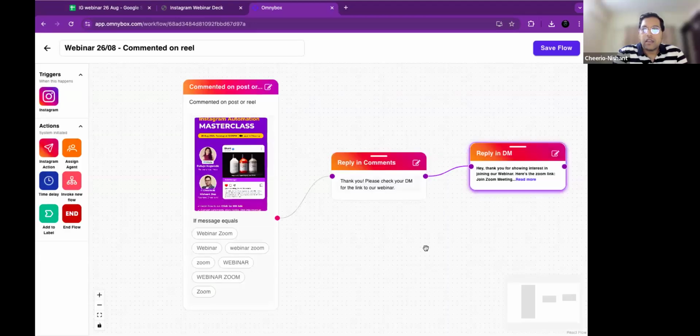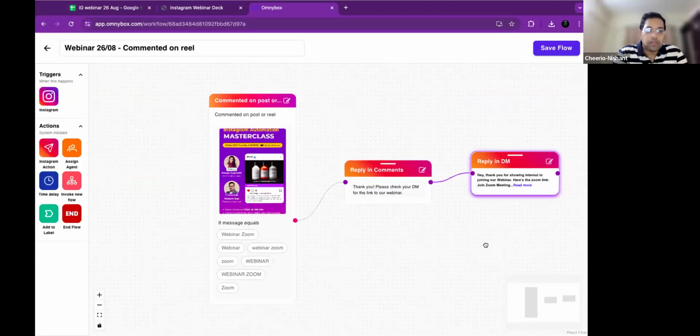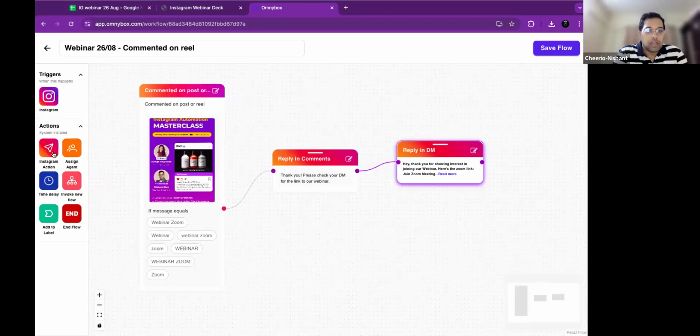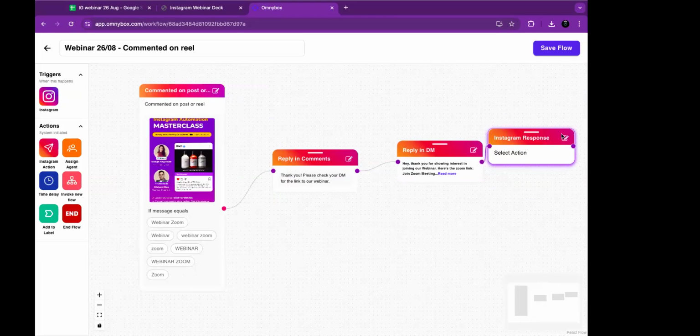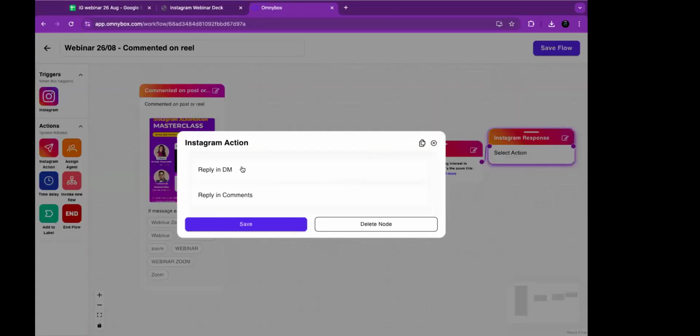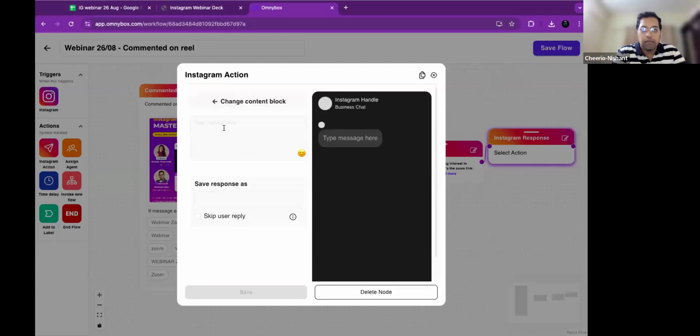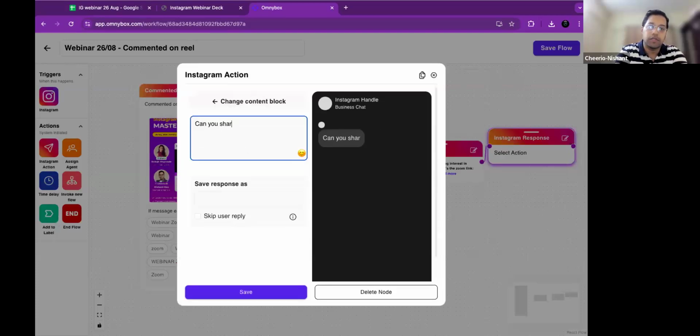And you can create a long tree of such responses. You can ask them for their name, for example, what's your name, and then save that name in an attribute. Like I'll do that for you. Let's say I just want to reply on DM: Can you share your budget, for example.